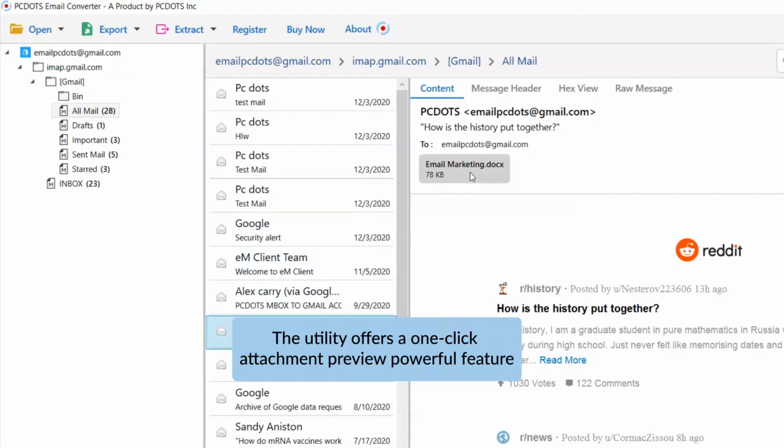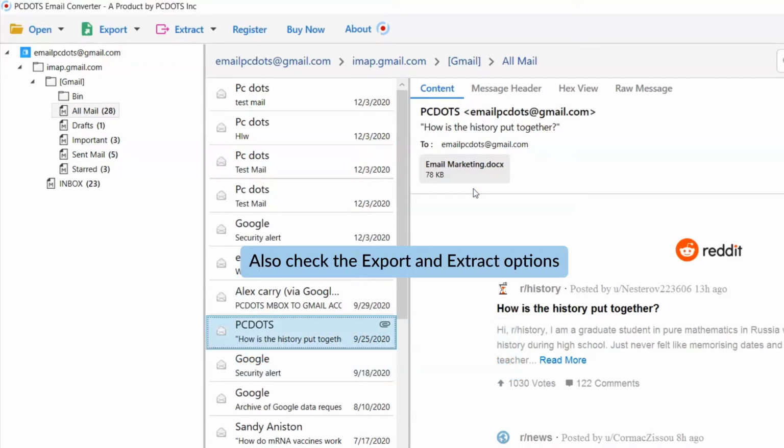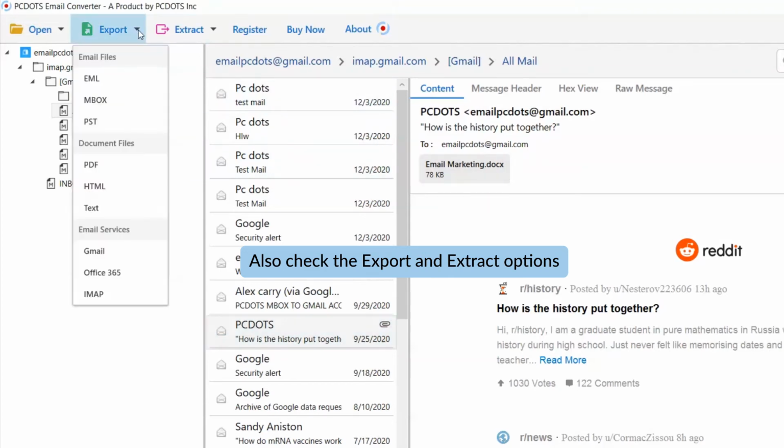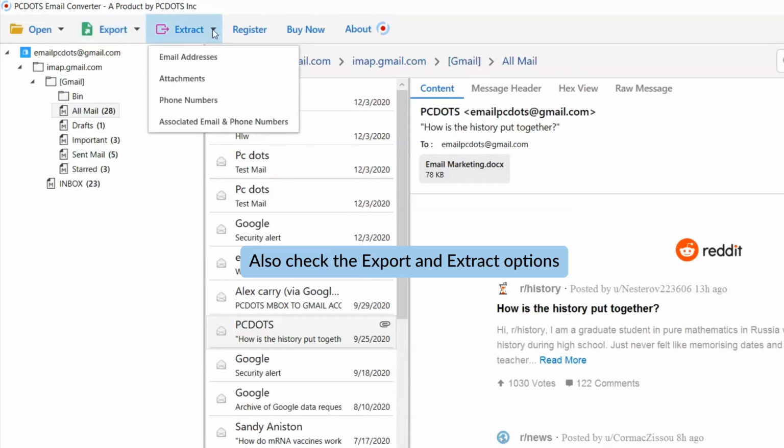If that PostBox mail includes attachments, this tool allows you to open, save, and save all in one tap. So, choose as per the requirements. The Export tab gives you multiple options to save email messages into standard formats. And the Extract tab helps you to take out email addresses, attachments, phone numbers and more from the emails.